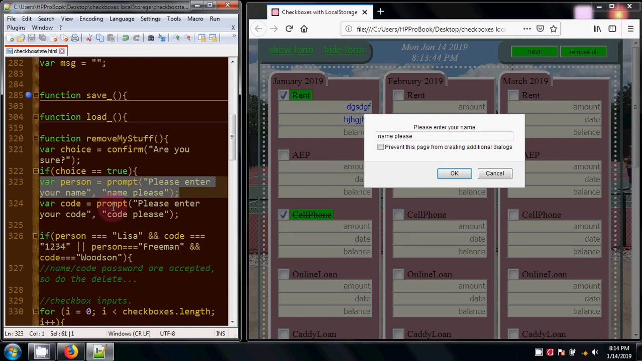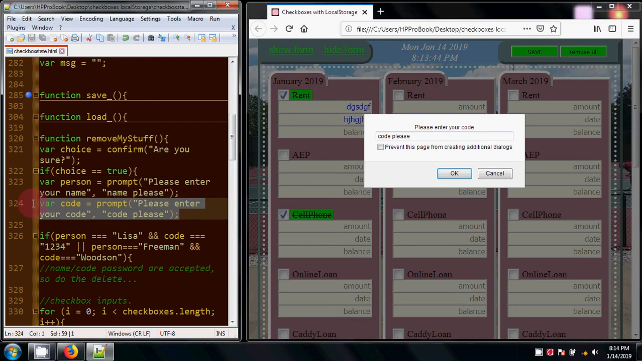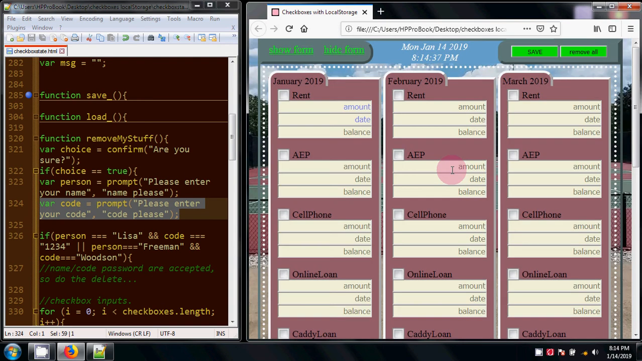Var person equals prompt. Now prompt gives you an OK button, a cancel button, and a place to type. Var person equals prompt, "Please enter your name," comma, "name please." So you're going to put in a name. OK. And then it moves on to the second line of code. Var code equals prompt, "Please enter your code," comma, "code please." And we're going to put in the correct code. Okay. Now, it removed it really quickly because I gave it the correct name and code.